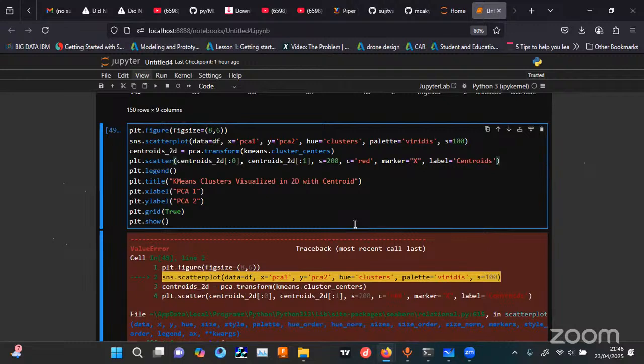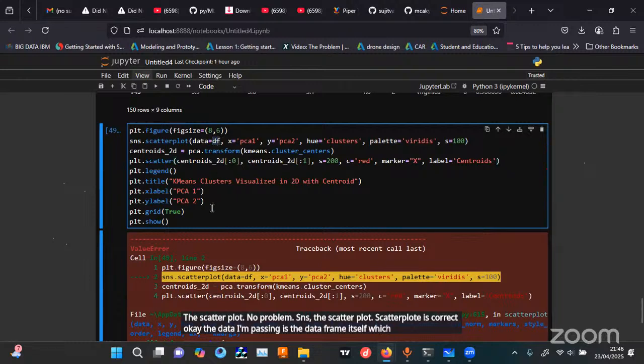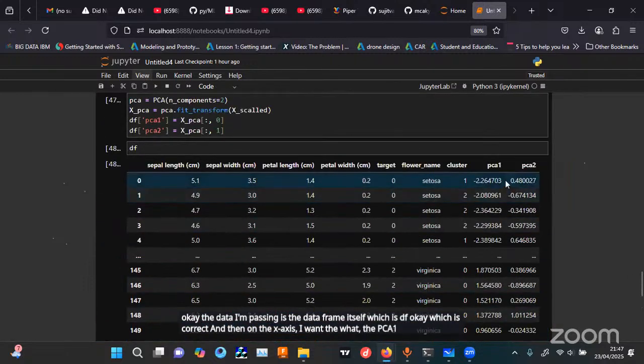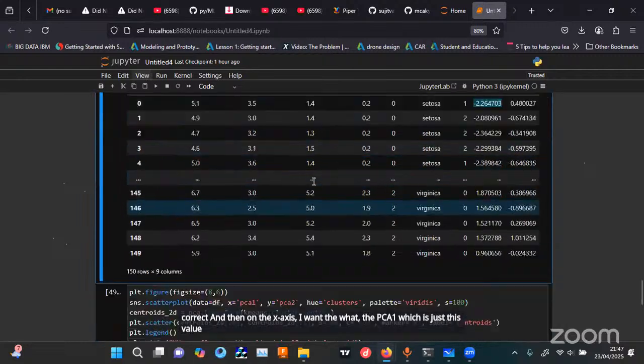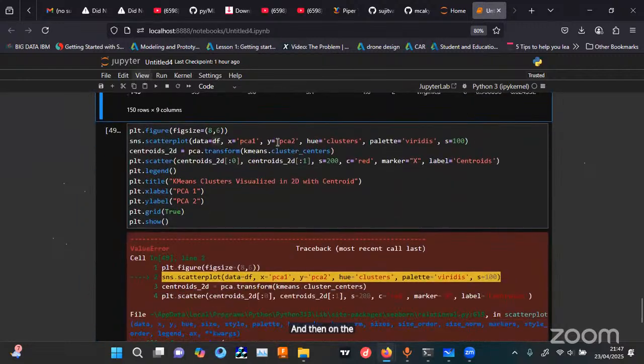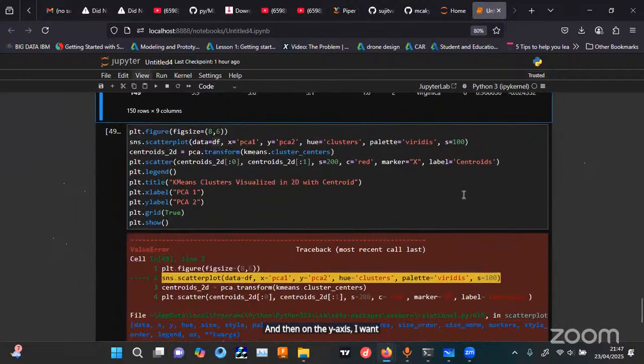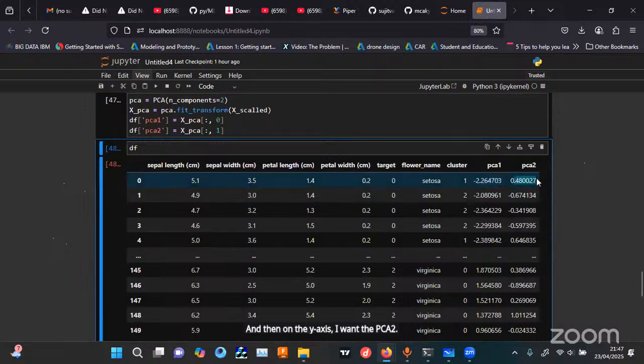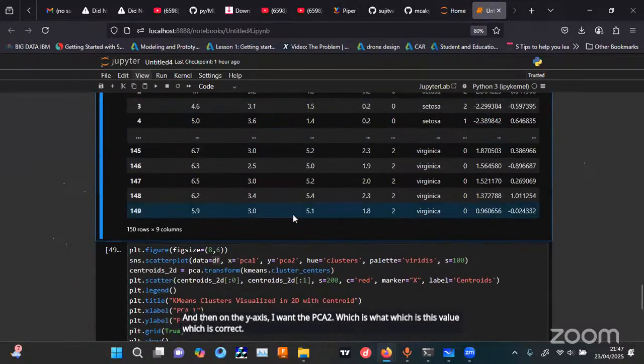SNS.scatterplot, no problem. Scatterplot is correct, okay. The data I'm passing is the data frame itself, which is DF, which is correct. And then on the x-axis, I want the PCA1, which is just this value. And then on the y-axis, I want the PCA2, which is this value, which is correct, comma.